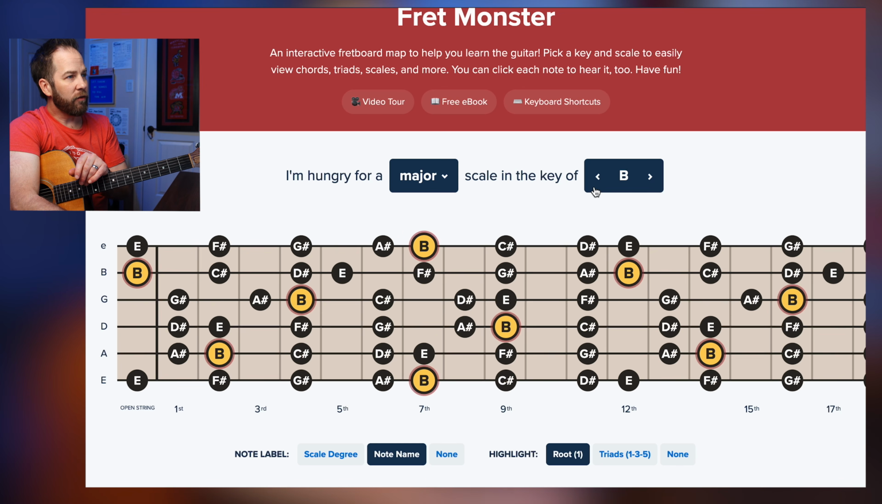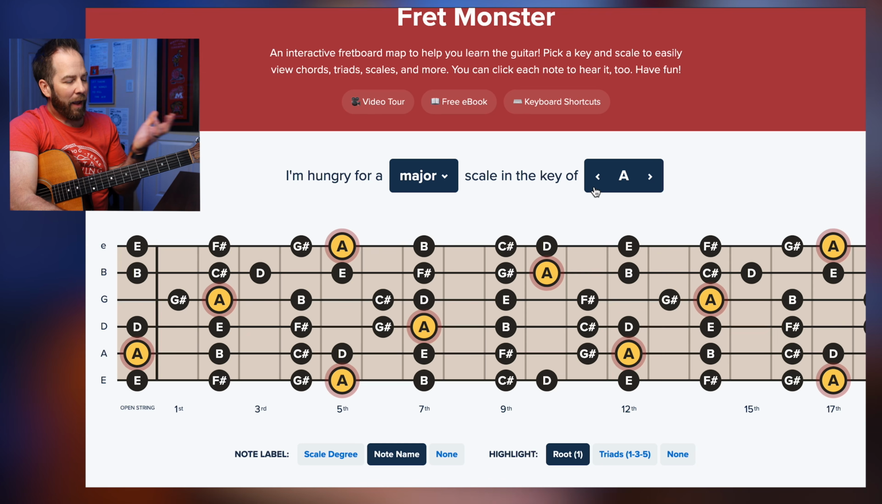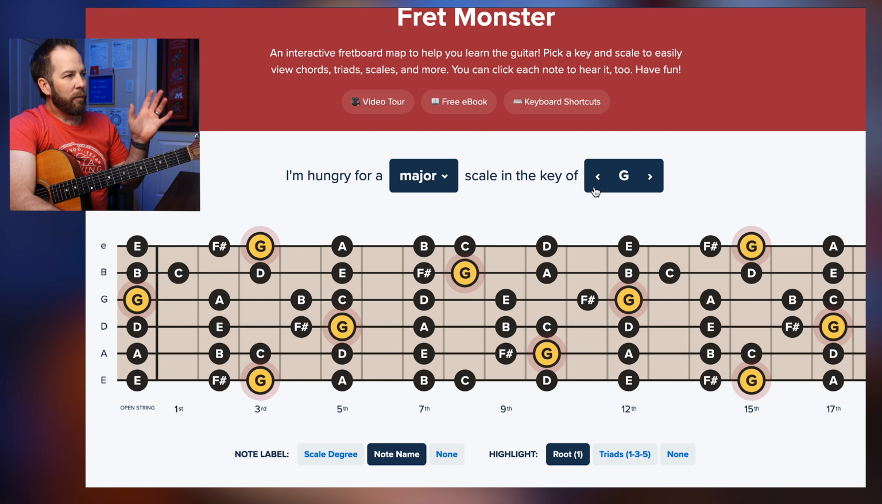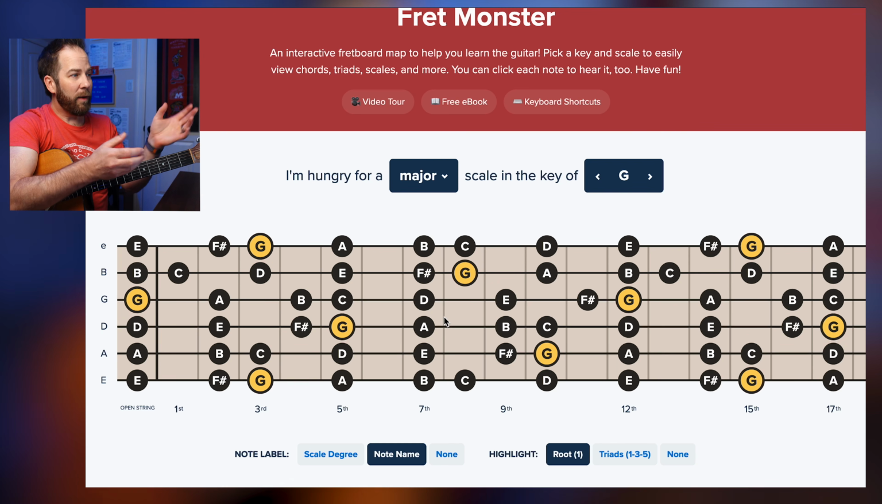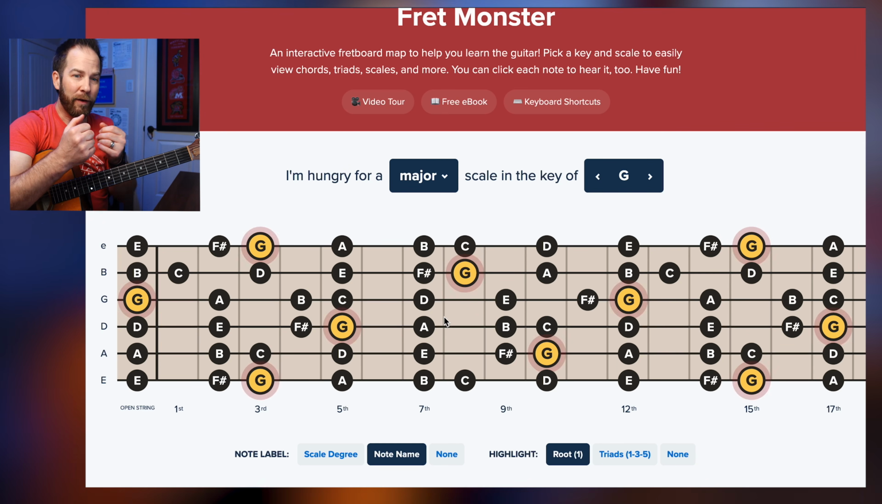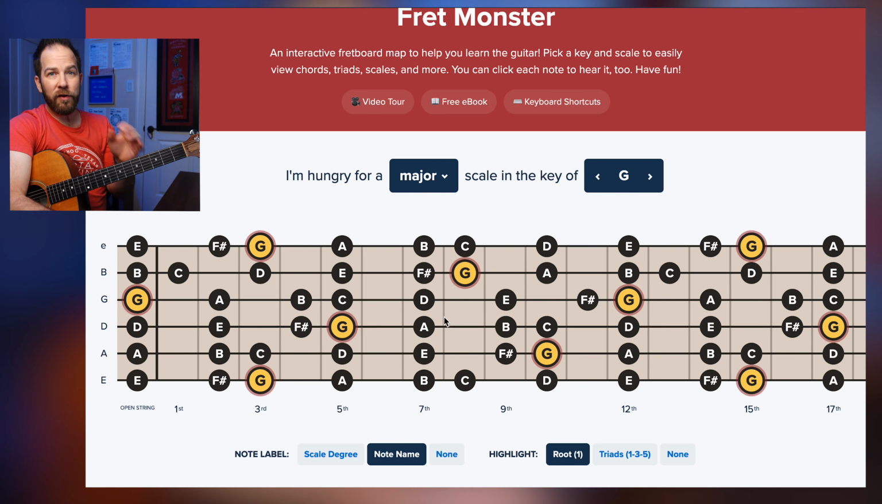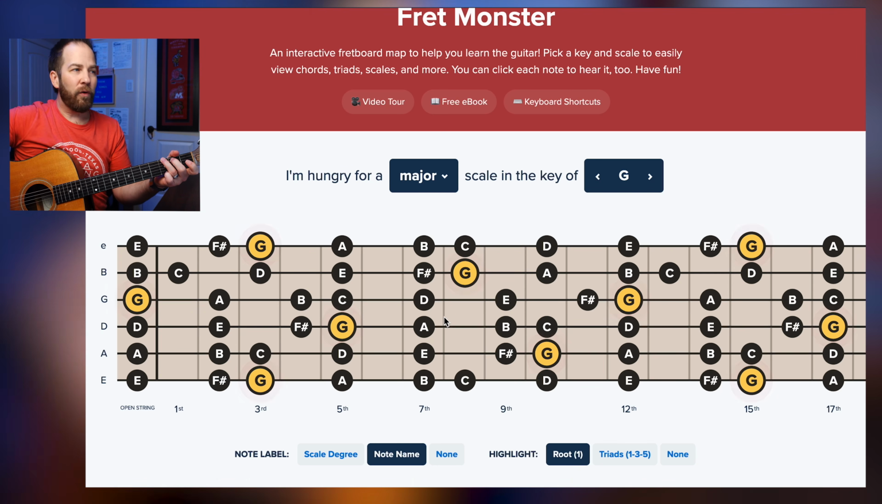Now, if I was to change to B major, or B flat major, or A major, as I change the key, the major scale is going to be displayed for that key, and all the notes in that major scale are going to be shown across the fretboard. So you have to bring to it a key you want to work in. G is a good one because G is one of those chords that we learned early on, and there's lots of cool stuff you can do.